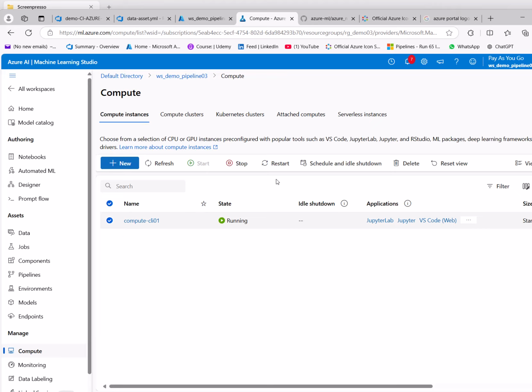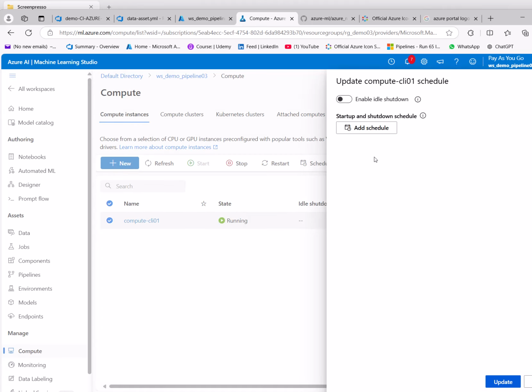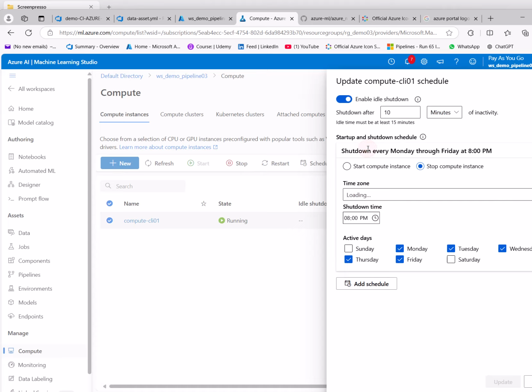If you are not using it, try to remove it. Otherwise, you will be charged some money. And here you can see schedule and idle shutdown. You can select the hours, for instance, after 30 minutes if there is no activity. Or maybe you can do 20, 10, and add a schedule. After 10 minutes, it will be disabled, and even on Sunday, Monday, any day.